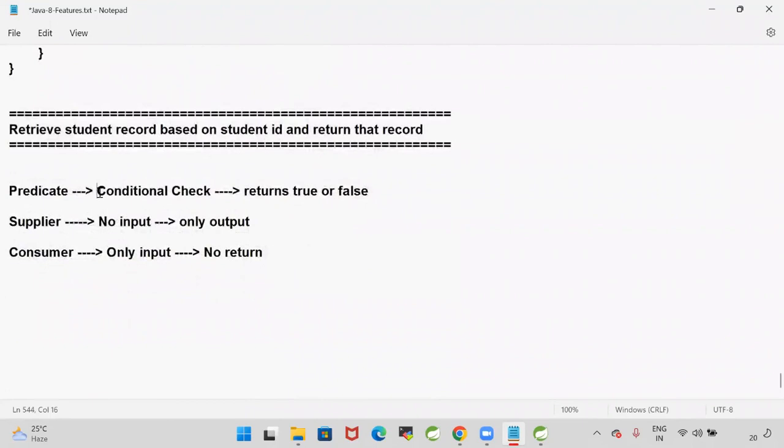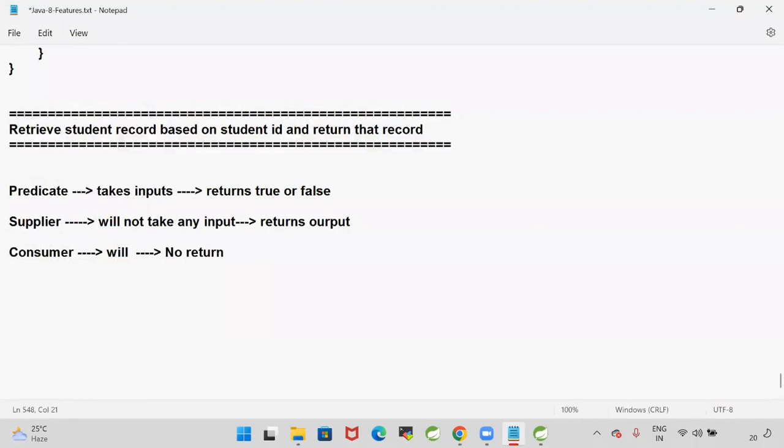Understand the difference, right? Predicate takes input, returns true or false, only true or false. Supplier will not take input, but it will return output. Consumer will take input, will not return anything. Predicate will take input, returns true or false. Supplier will not take any input, returns output. Consumer will take input, will not return anything.